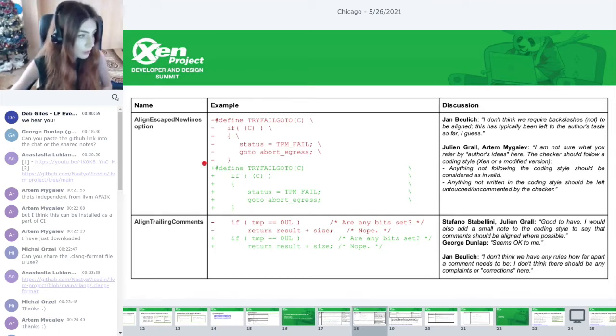Also, there was discussion about the align escaped newlines option, as we can see here, and the align trailing comments option. I think the good advice was to add a small note to the coding style to say that comments should be aligned where possible. If Clang can do this, why not? We can add this note to the coding style rules, and then we have beautifully aligned comments, newlines options, etc.